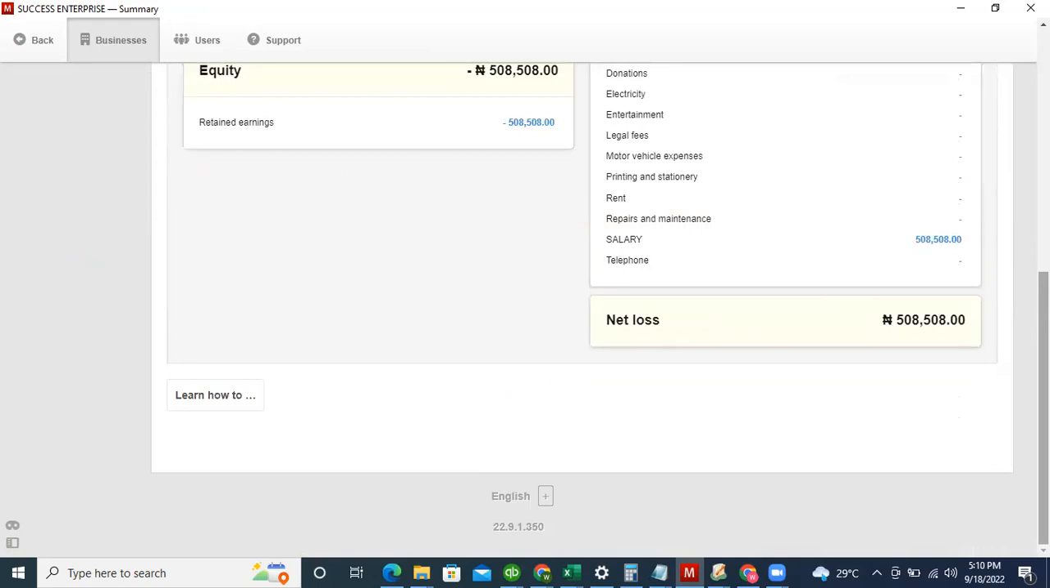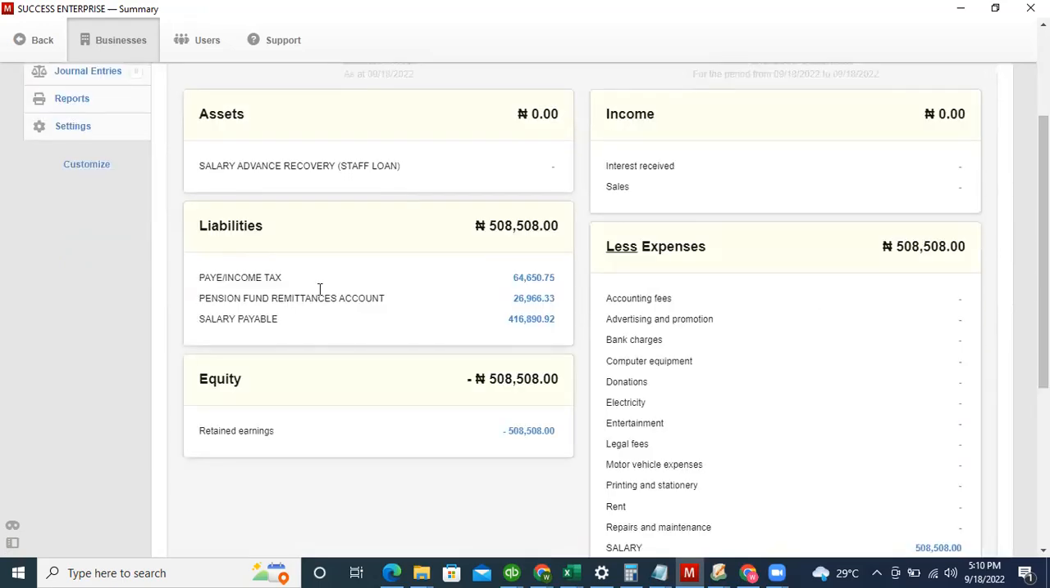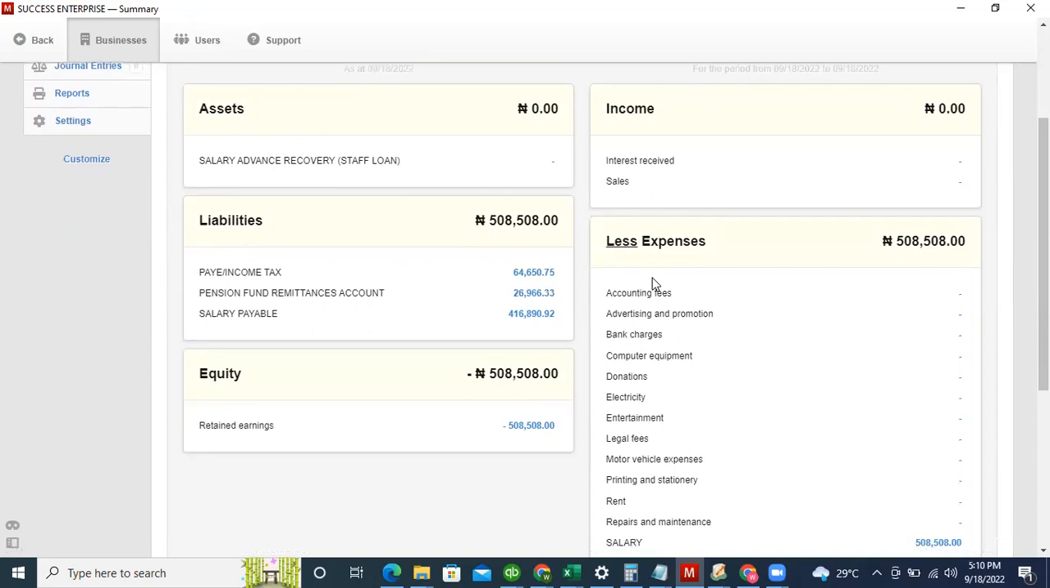And you can see them being captured as our expense and also being broken down to the necessary accounts, like the pay income tax account, the pension fund account, and all that. So lastly, we have what we call the recurring pay slip.